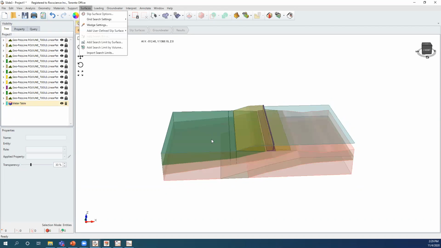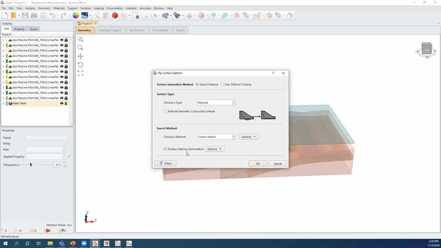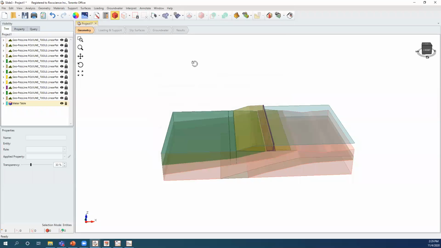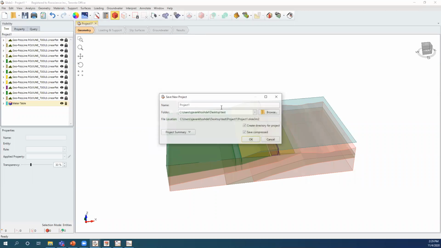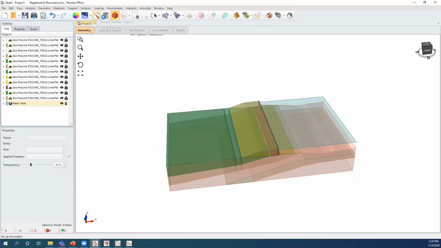The other thing is I'm going to use the default cuckoo search and surface altering optimization that I was talking about. If you want to apply any filter to your model, you can do that as well. But I don't need to change anything here. Everything is set. You just need to save your model and compute. So let's save it somewhere and hit compute. So let's see what happens when we compute this model.